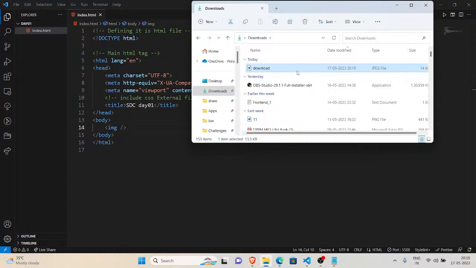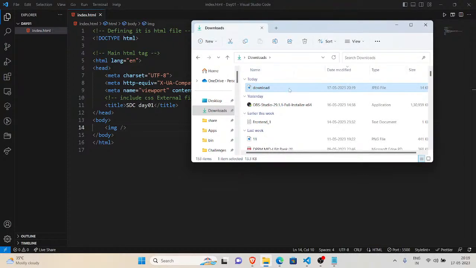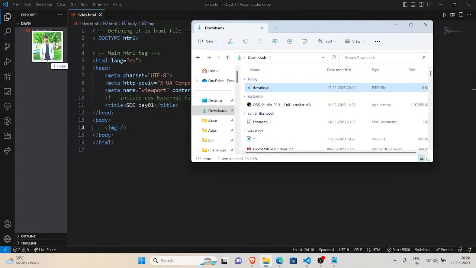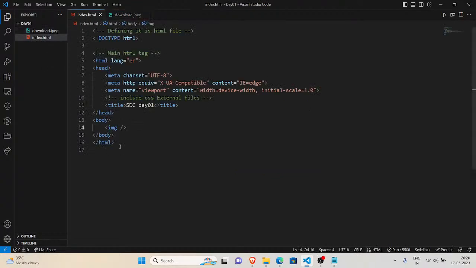To get this image into our project directory. Directory is nothing but folder, guys. Throughout this course, I'm going to use the word directory. Directories and folders are both the same. To get this image to our directory, that's it, we have to drag and drop. This kind of interface is provided by VS Code, thanks to Microsoft.